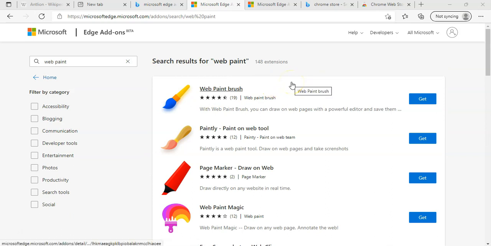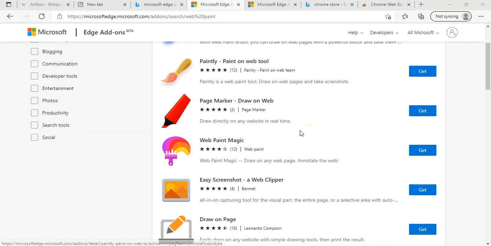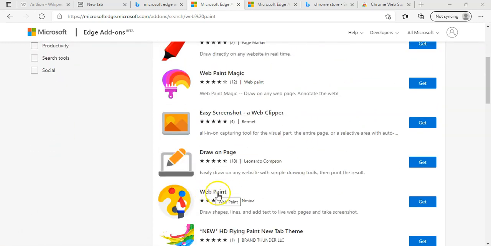You can go around and look at them, play around and research them and see which ones you want to use. Maybe you can find one that's got all the tools that you particularly want. I like this one over here called WebPaint. You can see what it looks like. That's the one I like to use. So I'm going to click on this get button so that I can install it into my browser.